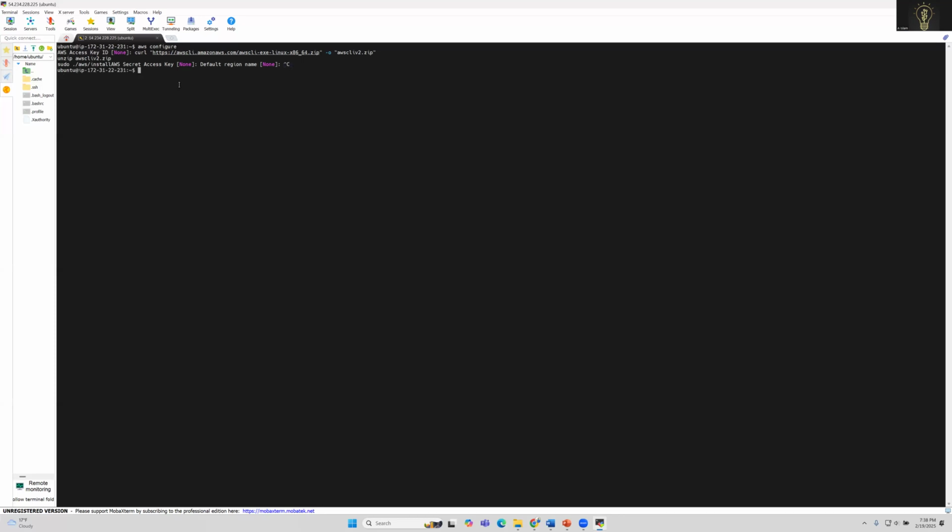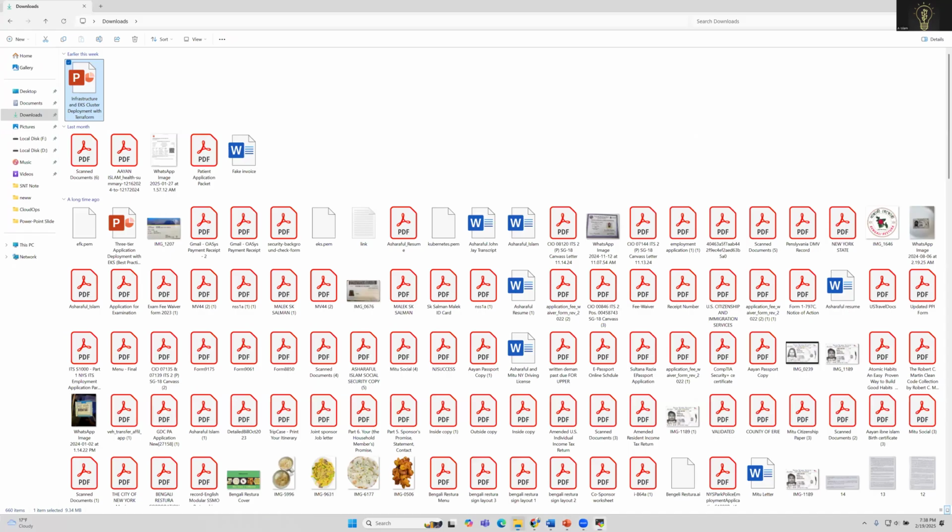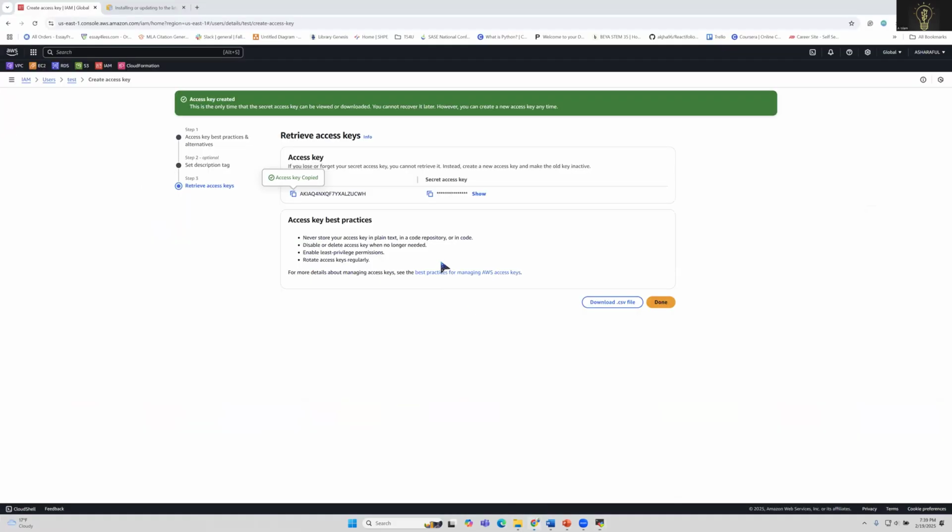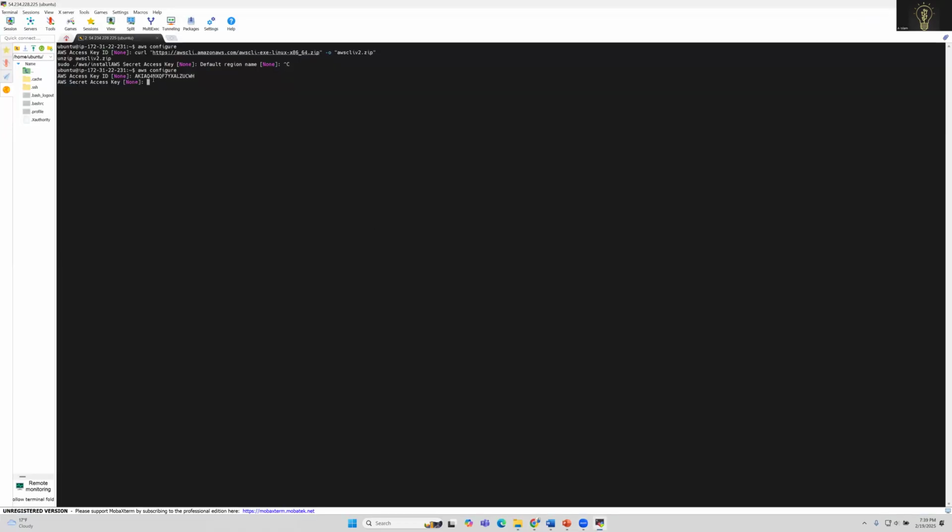Not this one. Okay, AWS configure. I think I didn't copy the access key. Yep. Now we need the secret access key. So the secret access key is here. Then it will be the US East 1 region, and JSON as the output. So if I do aws s3 ls, you see I don't get any error. So that means our AWS is configured.